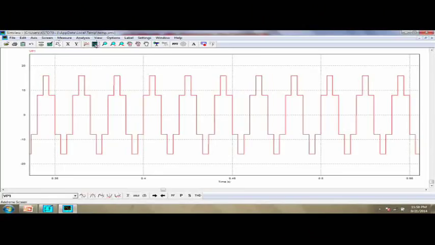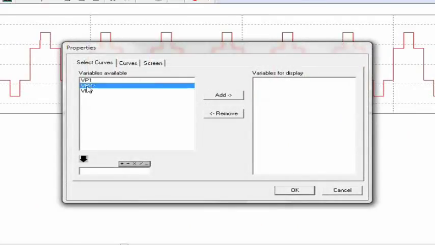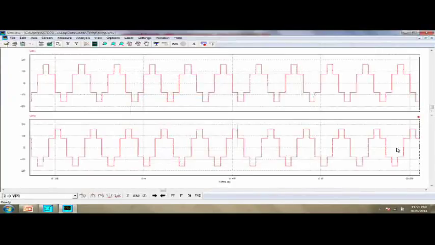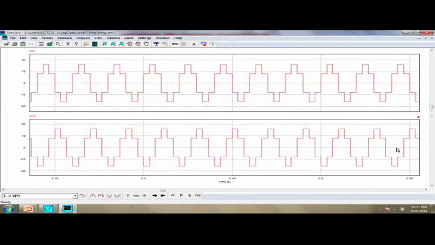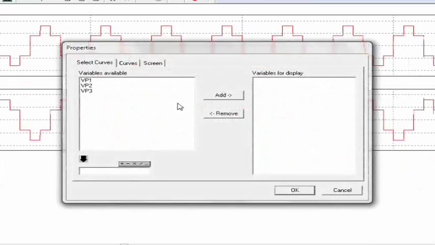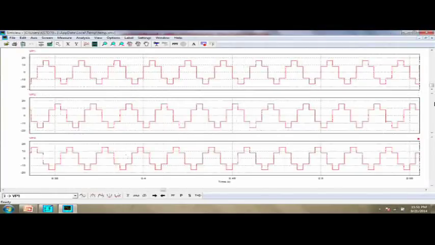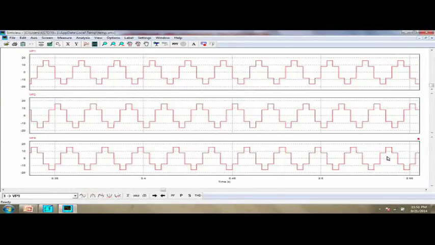You may add some graphs. I mean, you may display the 3 phase voltages in this sim view window. Please click on the option here, and you may track some phase voltages, and you may display the second phase voltage in the same window itself. If you want to add more phase voltages, click on the properties, select the VP3 and add to the display column. Click OK. The 3 phase voltages are providing the 6-step output.